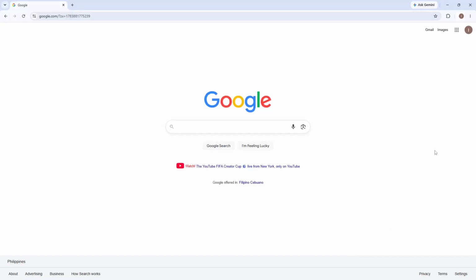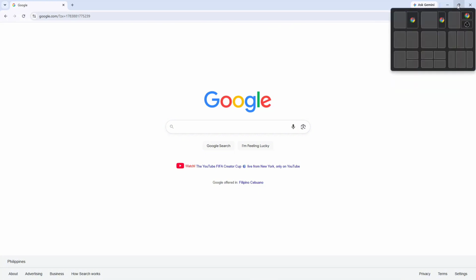If you just want Chrome maximized but not full screen, click on the square icon beside the close button on Windows or the green circle on Mac.